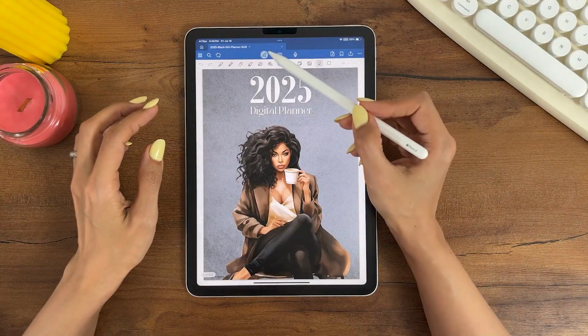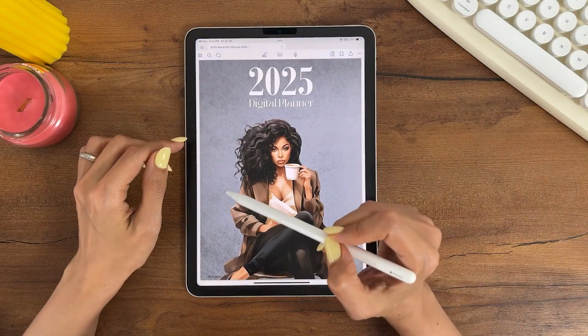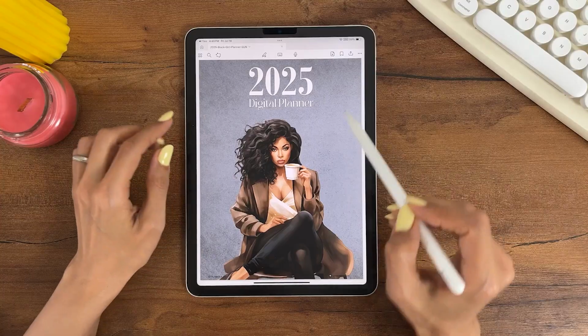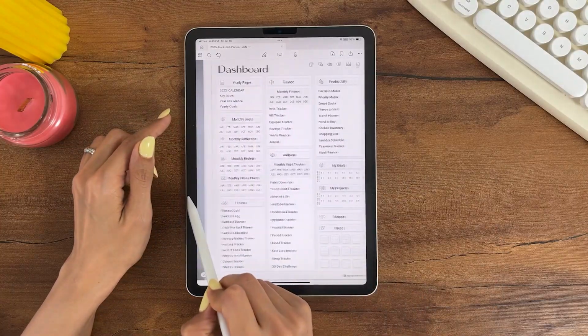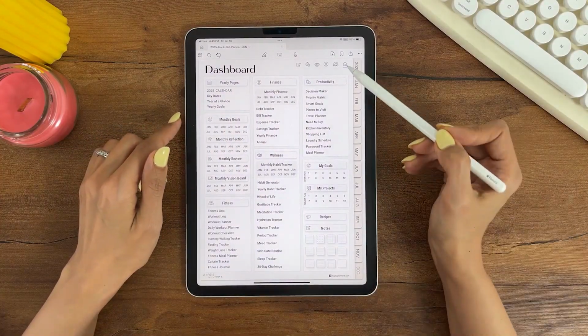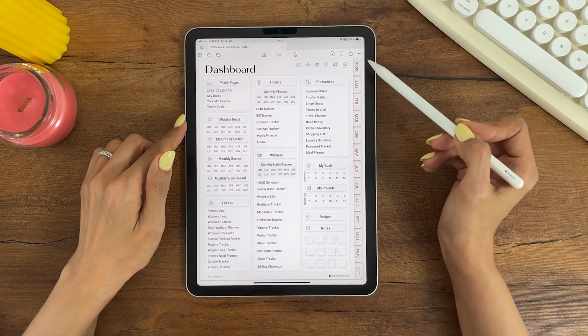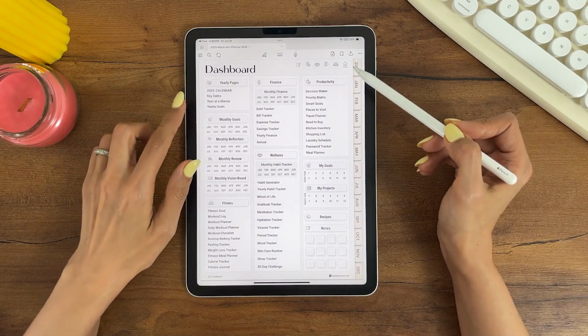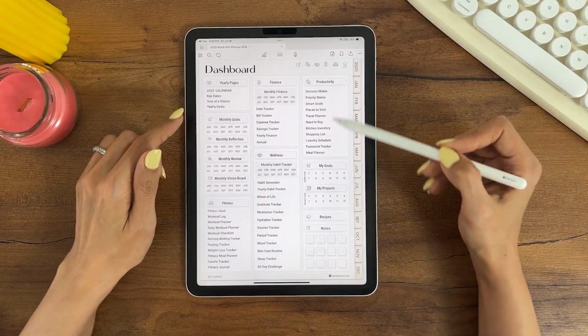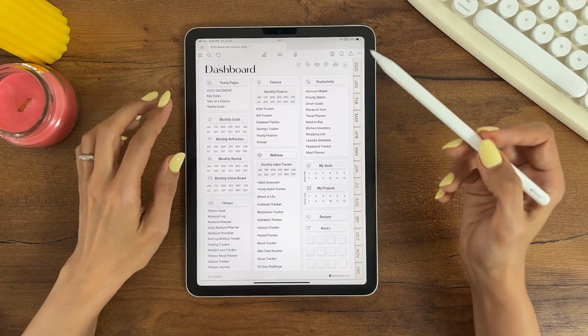Now, the first thing you want to do is tap this pen icon to switch to navigation mode. This lets you use all the hyperlinks inside the planner. To move around, just swipe right and it'll take you straight to the dashboard. From here, you have access to everything: sections, templates, and all the different parts of the planner.